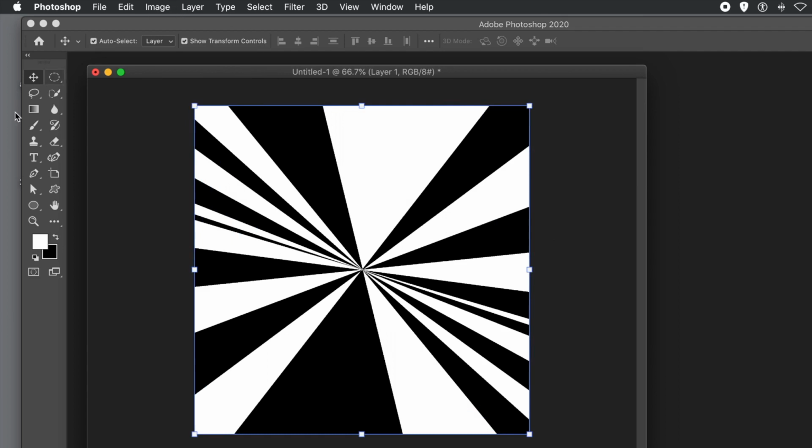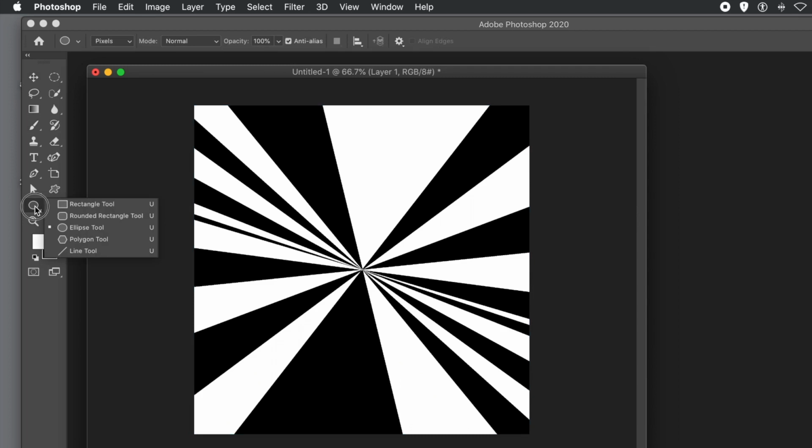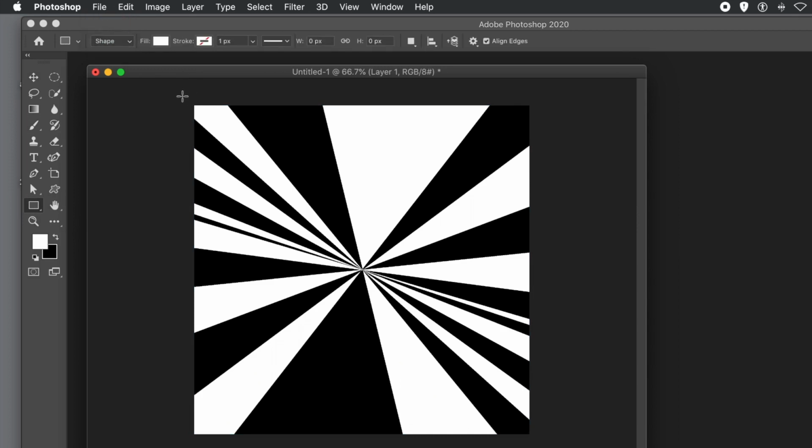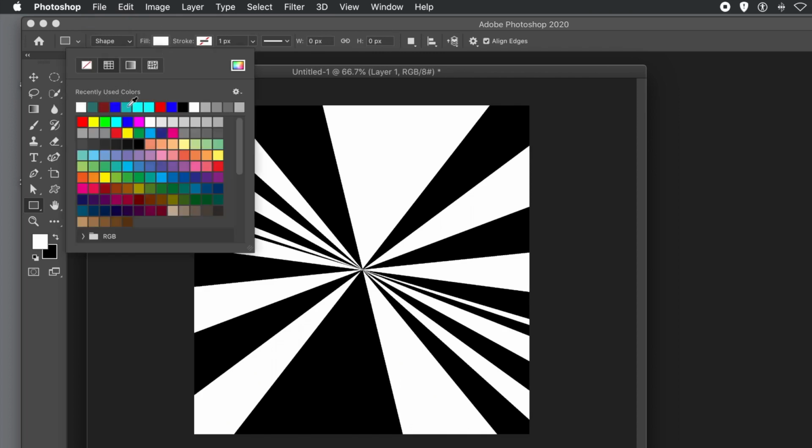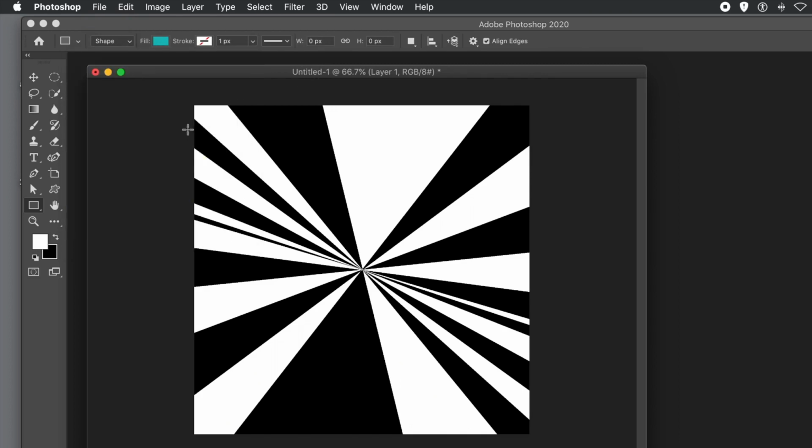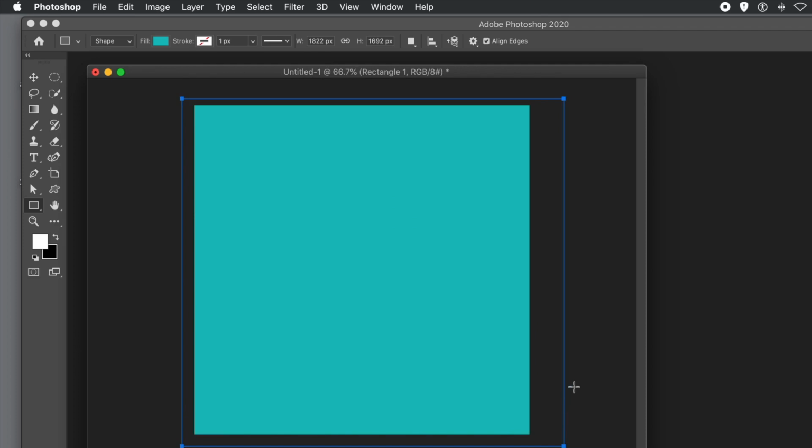Another thing you might want to do, you might look and think, I don't want black and white. I want it to be coloured. So I always find the quickest way to do it, personally, is to go with shape and rectangle and just go over the entire design. Maybe set the colour. Of course, you can set the colour later, but I'm setting it now. Set it to, say, blue. Just drag over the entire design.